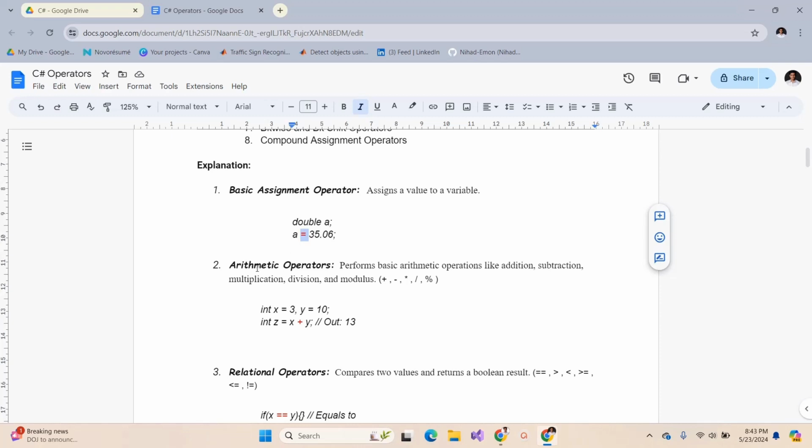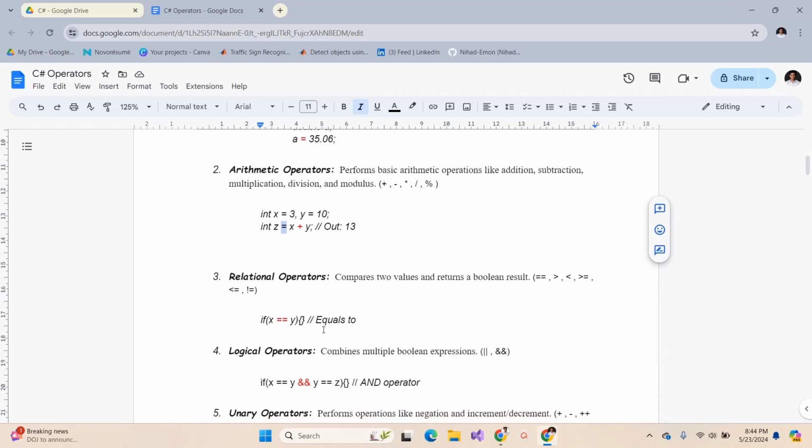Then in arithmetic operators, generally we do maths, so this should be plus, minus, multiplication, division and modulus. You can see in the example, x equal 3, y equal 10, so x plus y. So the arithmetic operator is plus, and here you can see the equal. So what is this operator? This is assignment operator.